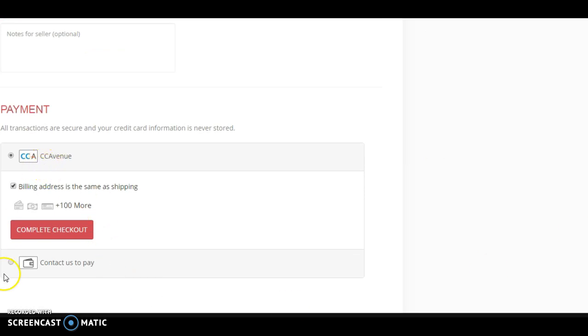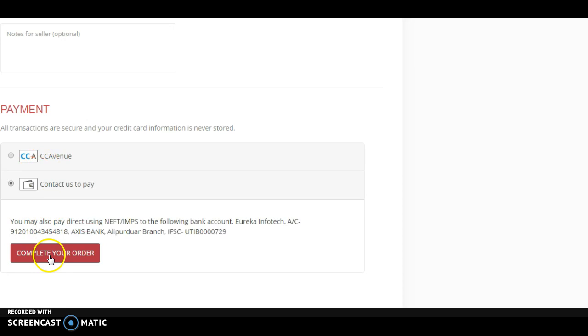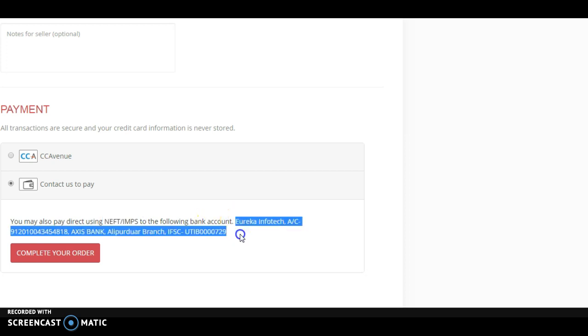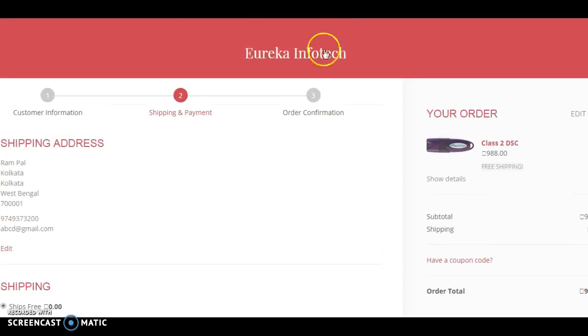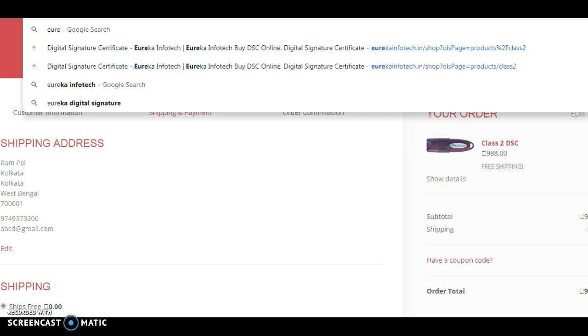You may select offline payment also and complete your order. If you select offline payment, you have to pay by NEFT or IMPS to the following bank account. After making payment, then go again to the website.